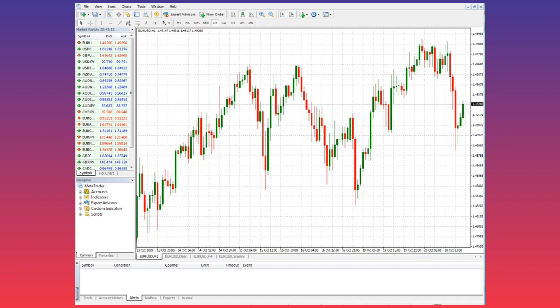Now our next section is the line studies toolbar. And here, this is our standard cursor.